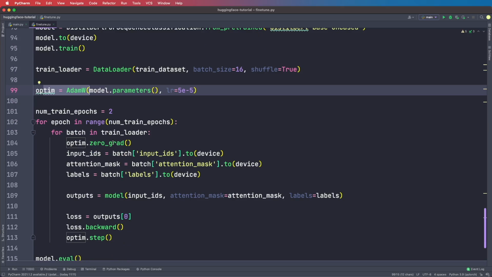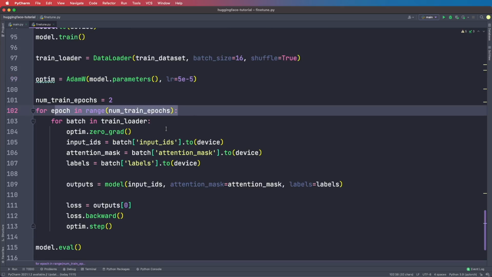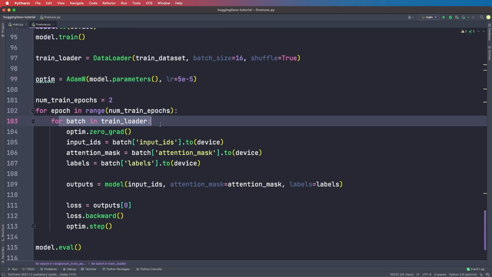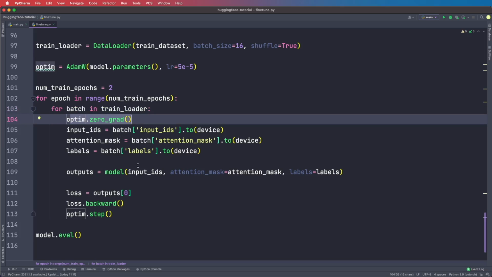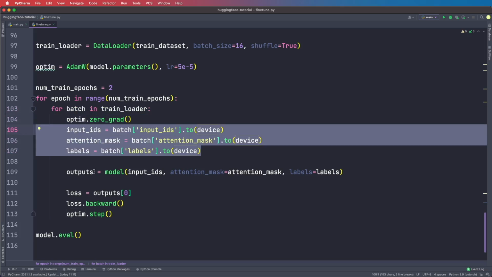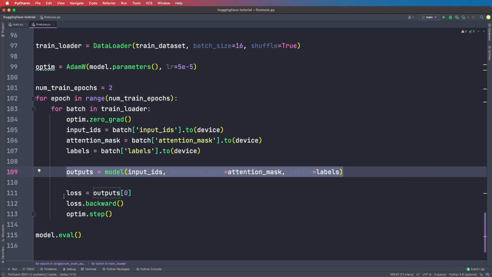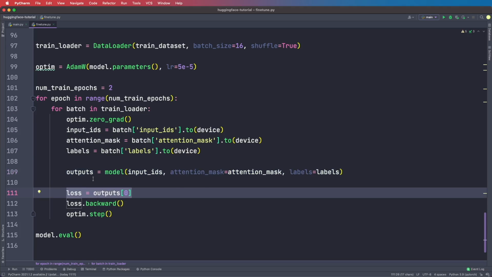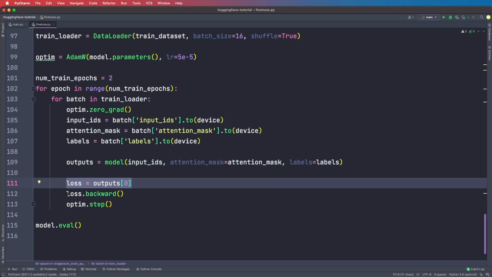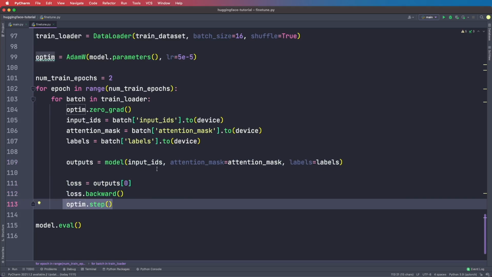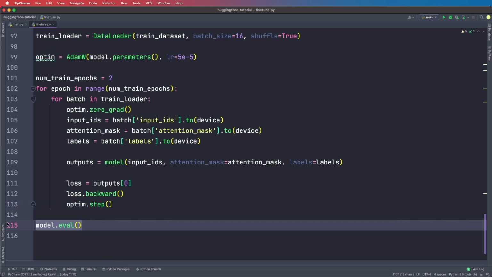And then we do the typical training loop. So we say for epoch in num epochs and for batch in our training loader, and then we do the stuff we always do. We call optimizer zero_grad. We also push the batch to the device if necessary. Then we call the model and we calculate the loss. In this case, the loss is already contained in the output, so we can just access it like this. Then we call loss.backward and optimizer.step and iterate. And afterwards we can set our model to evaluation mode again. This is how we do it in native PyTorch code.